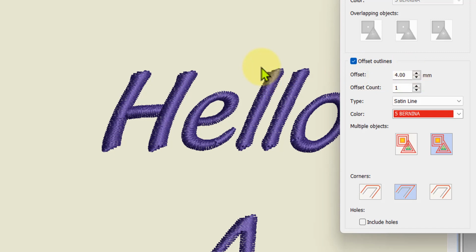Remember, I'm zoomed in, so remember this is only 18 millimeters tall, so you don't want to go another 10 millimeters out or you'll be too far away from the lettering. So I've chosen 4 millimeters. I've just put one offset count for the moment. You can have multiple offsets, so you can have rows of outlining offsets outside each other. And I'm going to leave it at satin and red. Again, because it's lettering, you don't need to worry about these two options here for the kinds of offsets.